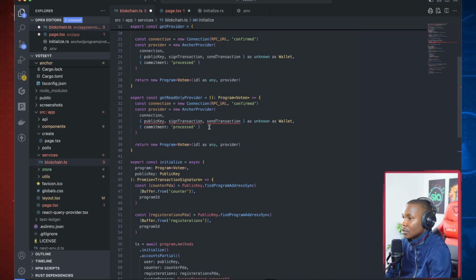So first of all, we want to use a dummy wallet address, because you can't communicate with that blockchain without a public key. You understand that? But since we're not writing, we're only reading, this public key doesn't need to be some serious one. It just has to be a legit public key.